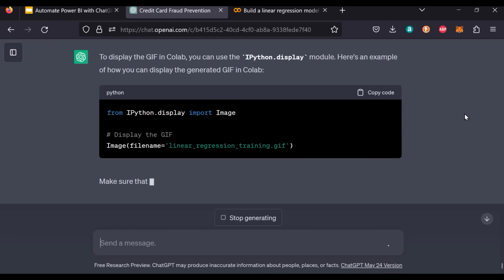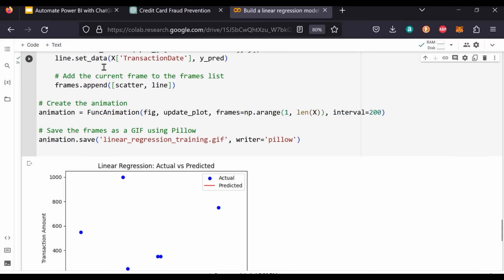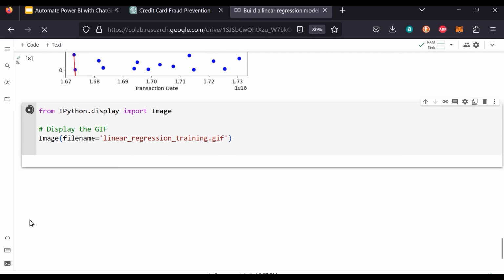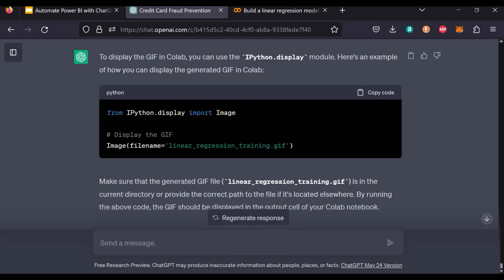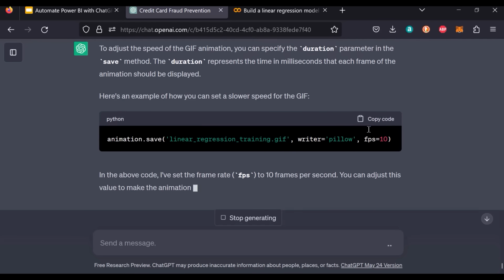We can use the IPython display module. We can copy that code into a new code cell and we can run. So now you can see the GIF running. All right, so the GIF line begins at a slope and then it adjusts over time to your data. What if we wanted to play it slower? Well, we can ask ChatGPT to set the duration parameter.